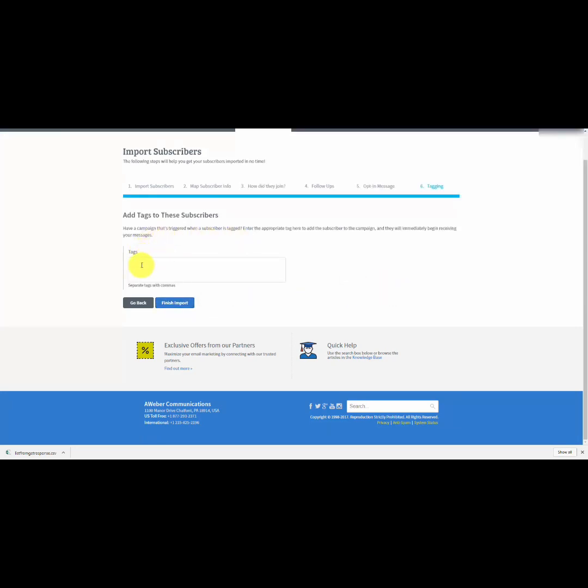Now, what you can do in this case is have these subscribers tagged, and this is an identifier inside of AWeber. You'd be able to reuse this designation in other cases. So in this particular case, we're going to write in affiliate. And then we're going to click Finish Import.